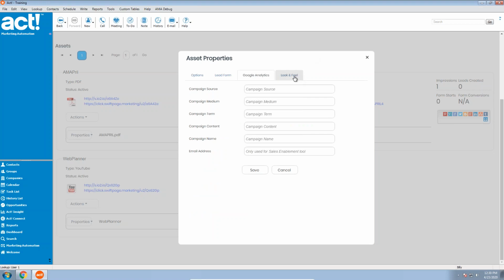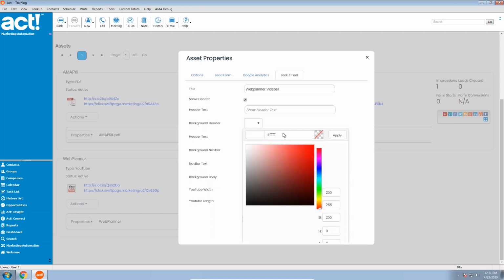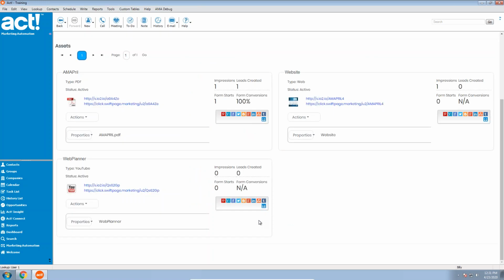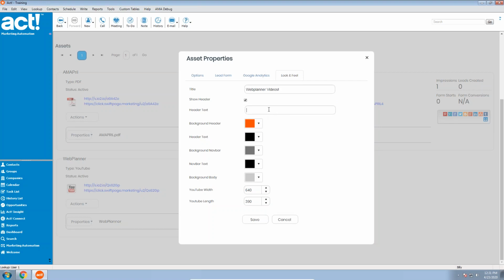Just like PDFs, we have Google Analytics, and we have the same look and feel. But we can still put in the different background. And then we'll do a dark gray nav bar and a lighter gray background body, just like we did previously. I'm going to save that, and that is it. Actually, you know what? Surprised you didn't call me out on this. I didn't put anything in the header text. I'm just going to put this as the header so you can tell which one it is. There we go.